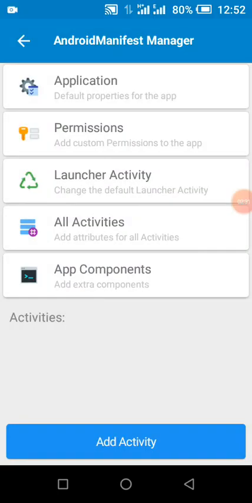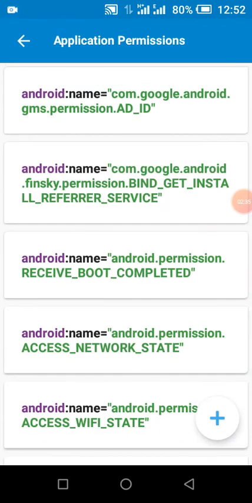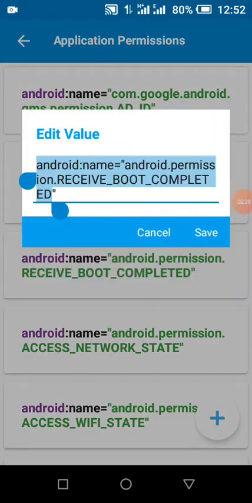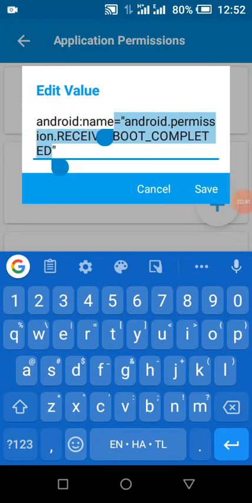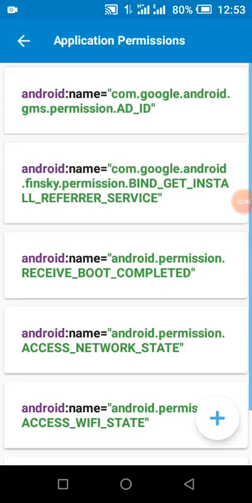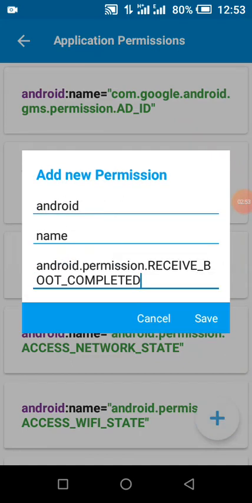So next thing, let's add permissions. So we can see all the permissions added. If we want to add it to another project, we need to do this one by one. So we copy this from the point of Android, we copy it out. Then we click on this, paste, then we click on save. So that is it.